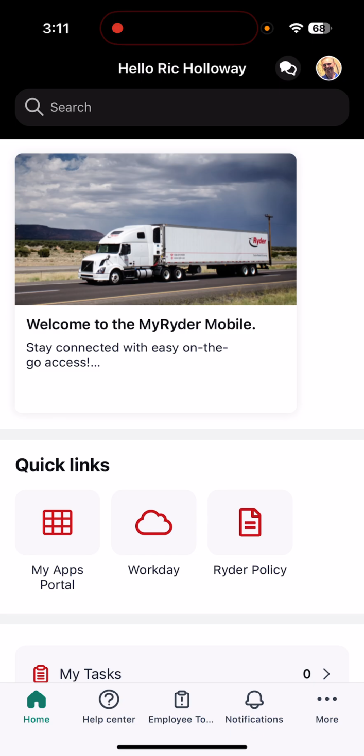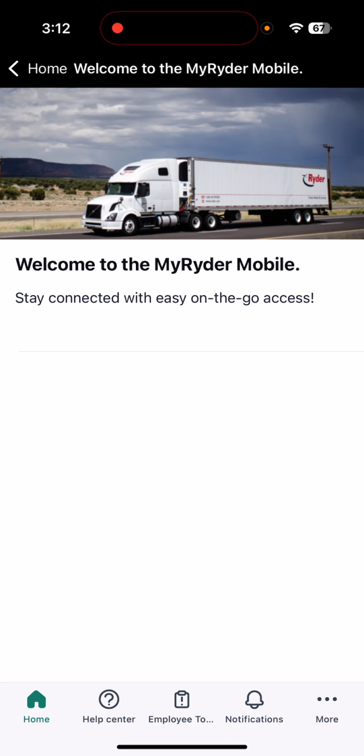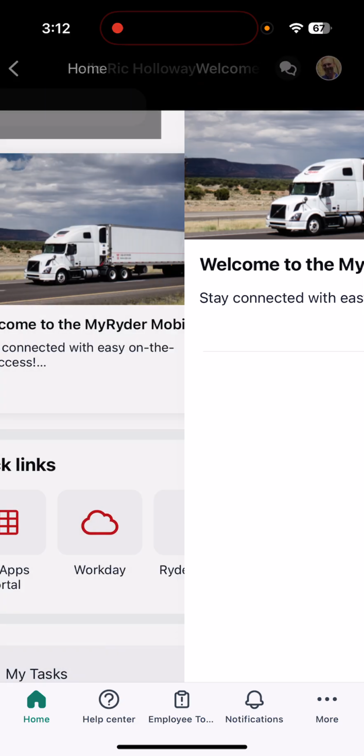So you can see up at the top, up by where the time is in the upper left-hand corner, underneath that in the center, it says, "Hello, Rick Holloway." Underneath that is a search bar that you can use to search for things. The next tile is just basically a photograph. If you touch on it and look, it's just another version of the photo. So I'm going to hit the back arrow at the top.